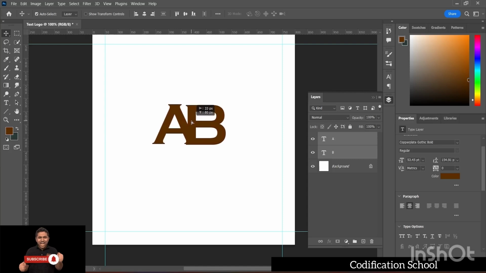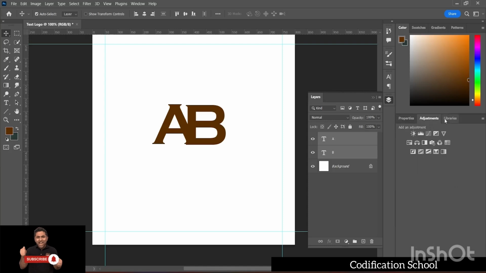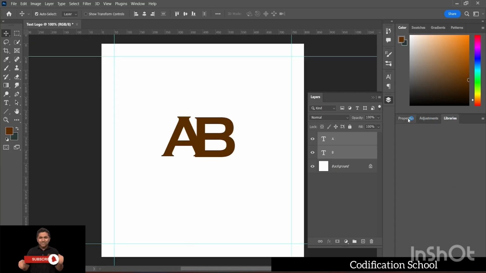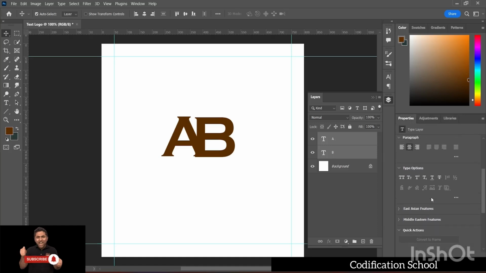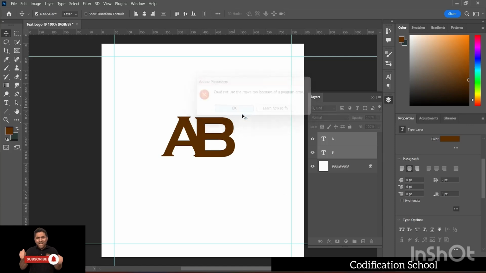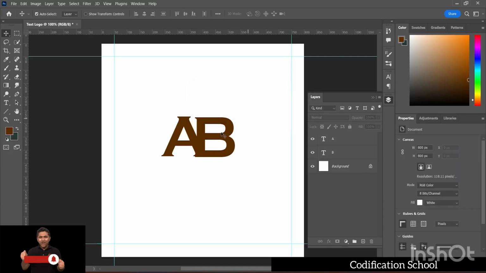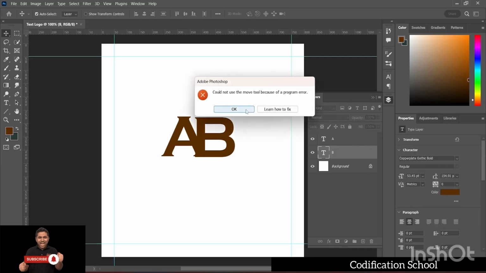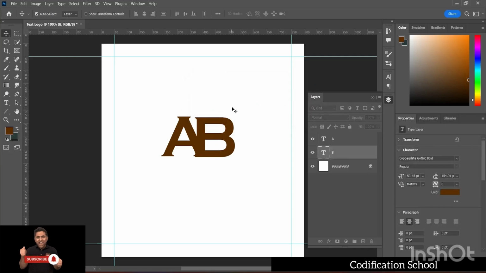If you're not able to do it quite right here, you can go to your libraries, or you can come to the properties option, and from here you can actually align those things. Under paragraph over here, if you want to align, you can see you have the alignment option. Let's come over here and double click.